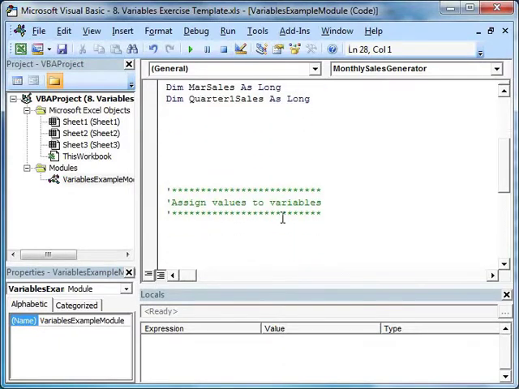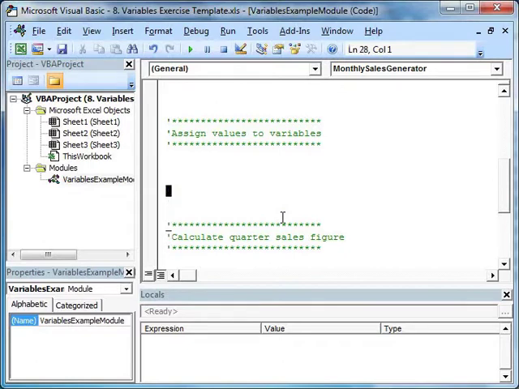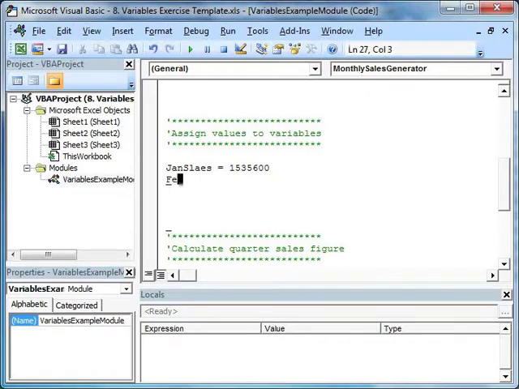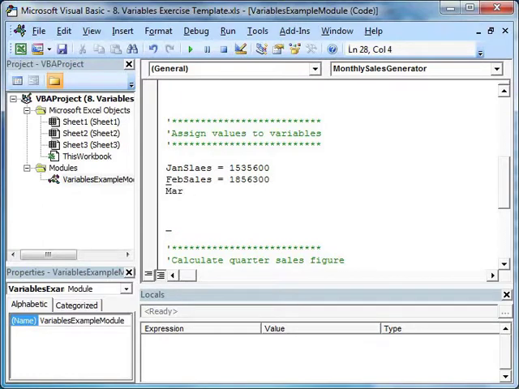Next, we are going to assign values to the variables. Jan slays equals 1535600. Feb sales equals 1856300. And March sales equals 1654732. Please note that we are purposely spelling Jan sales incorrectly. This is our second error.